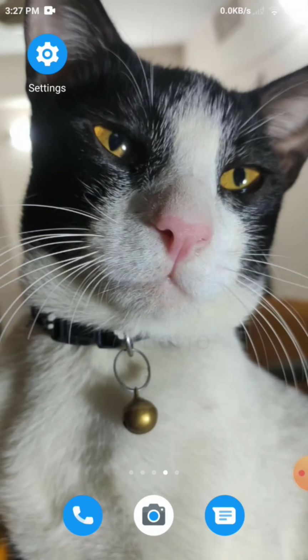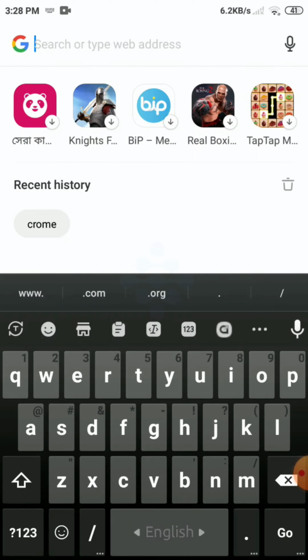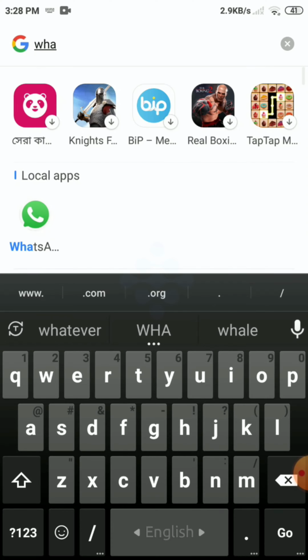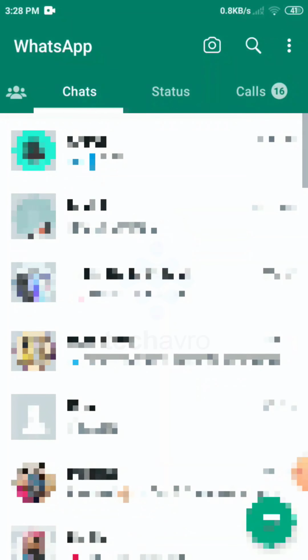And guys, now if you want to go to your hidden apps, then go back and now put your two fingers straight on the mobile screen and rub the top side and tap on the search bar and search WhatsApp. And guys, you can see your WhatsApp, so tap on it. And guys, that's why you can go to your hidden apps.